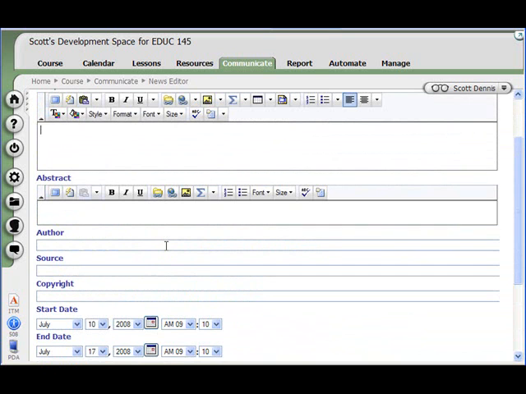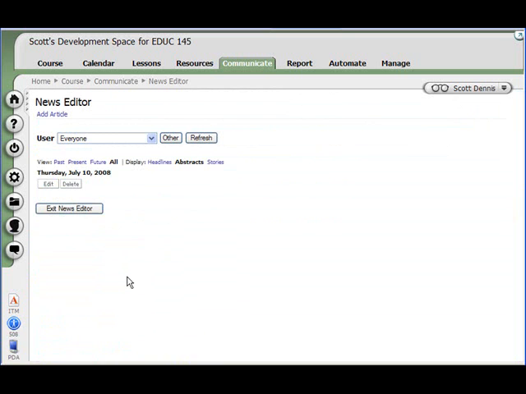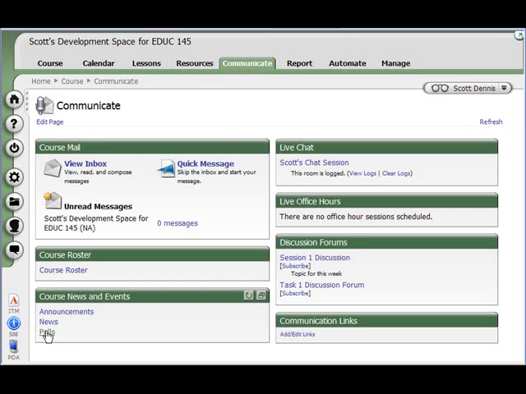Let's see. How about something very simple? And I'll hit save. I'm going to also go out of the news editor and create a quick poll.